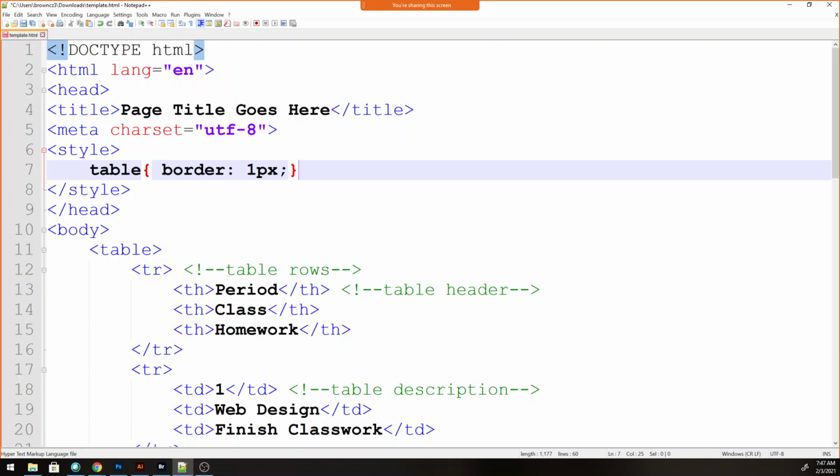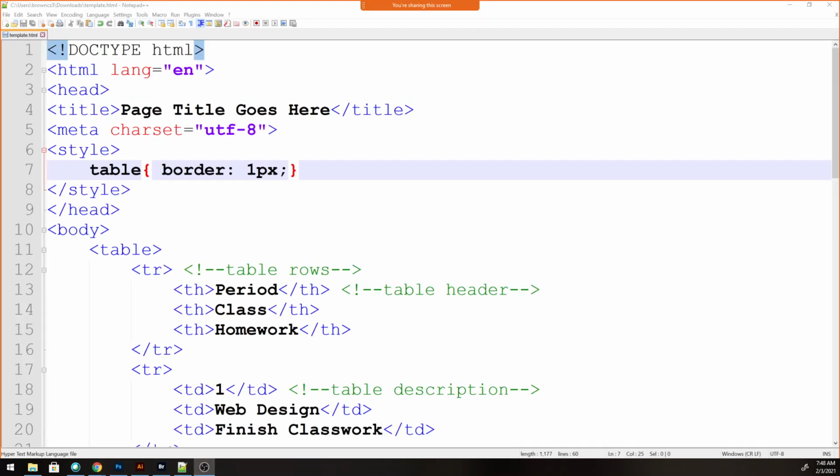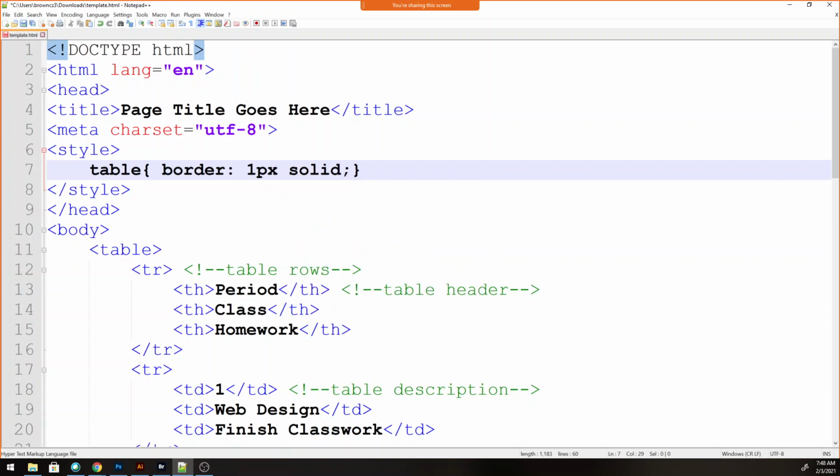And you can go ahead and save that and refresh your screen. Hold on one second. And while you tell it to give it a size, there's actually a couple different types of borders. There's solid, dashed. It's the same as our divs. So we need to tell it which one we're going to use. So let's use solid. And we'll just give it a color of black.